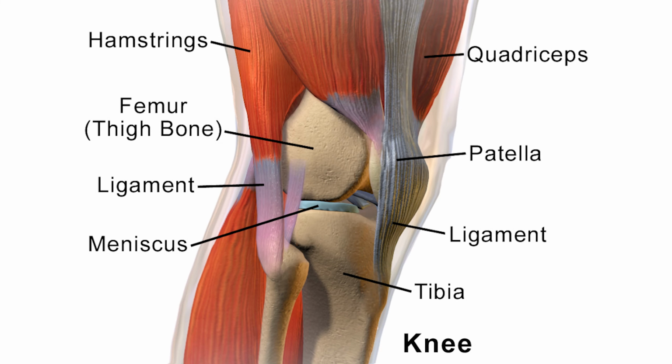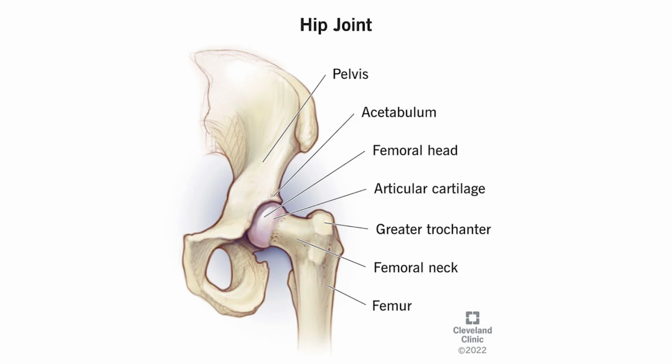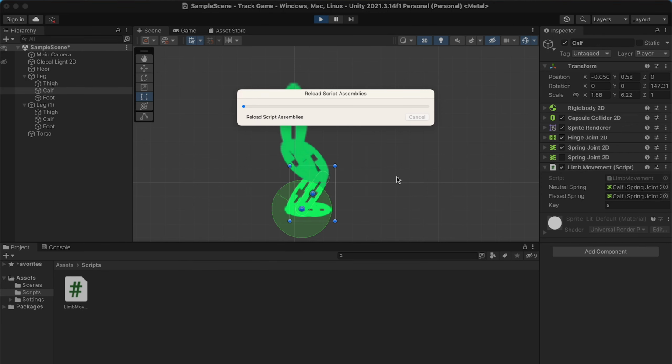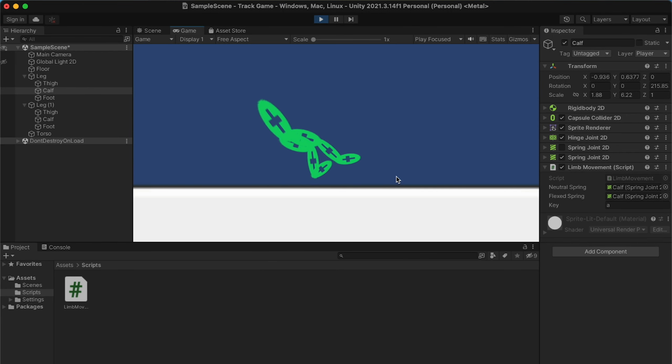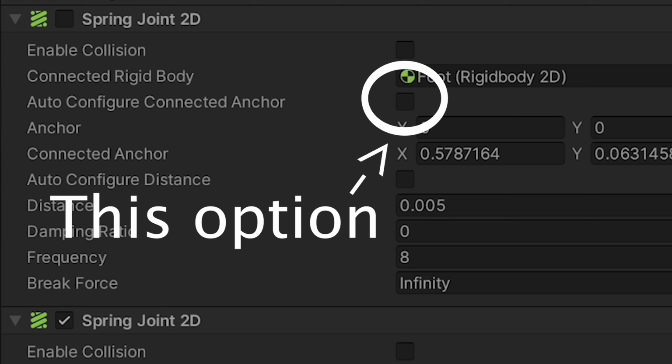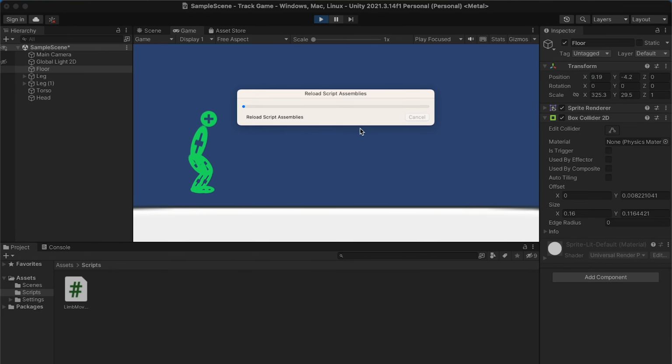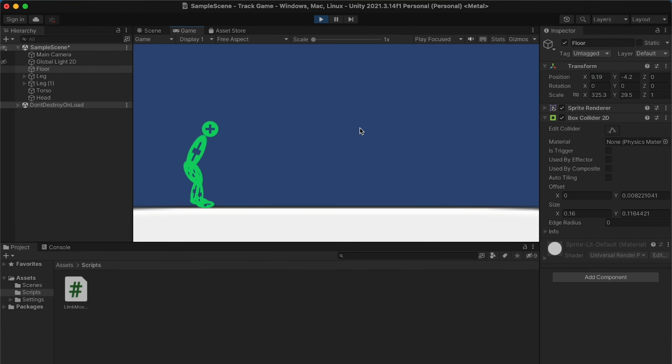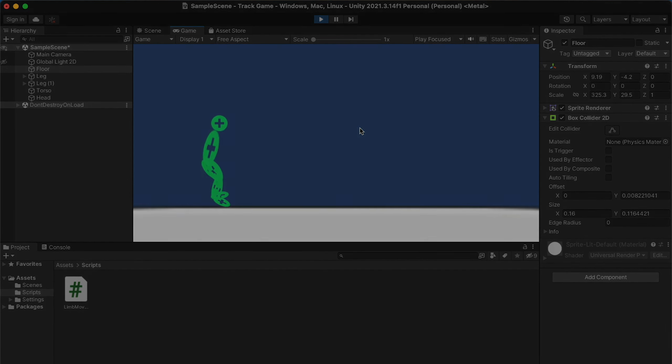From the knee, I then moved on to the ankle, and then the hip. With this process in, I totally didn't mess up setting up the hip by keeping the auto configure option checked and not notice for an hour. But with these joints in, I was really starting to see the potential of the movement. It felt like with a bit more tweaking that I could get it set up to the point that you could controllably move the character.